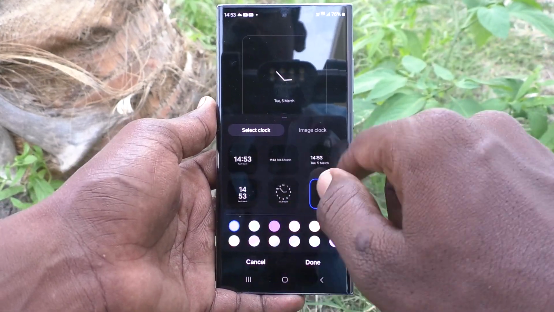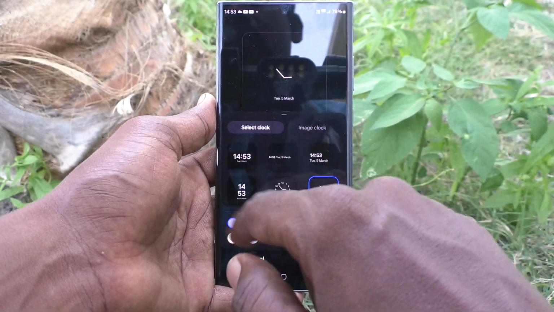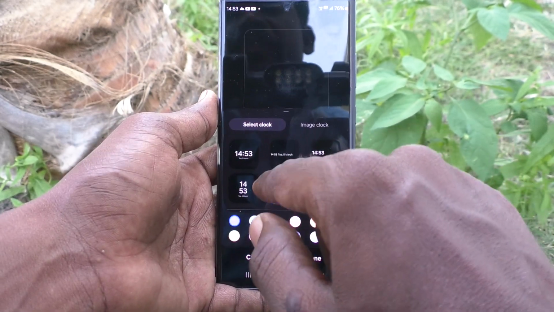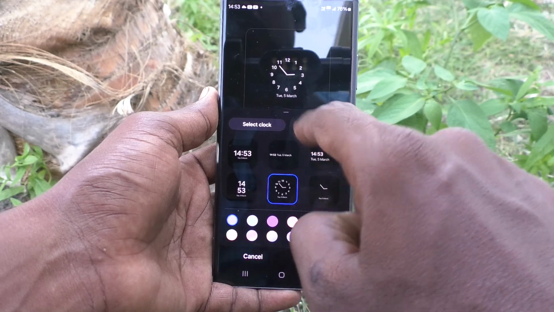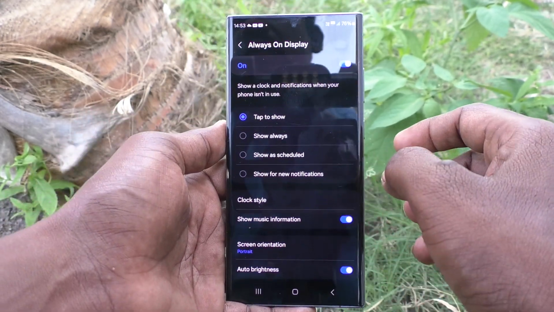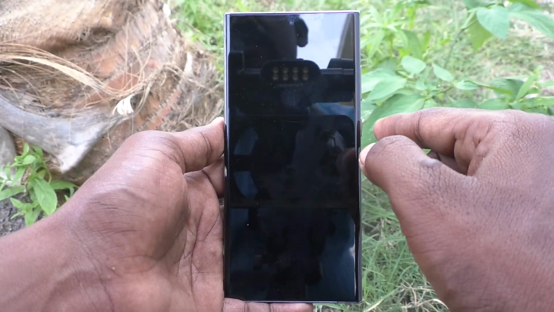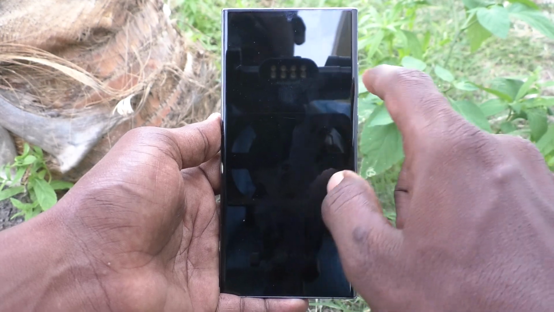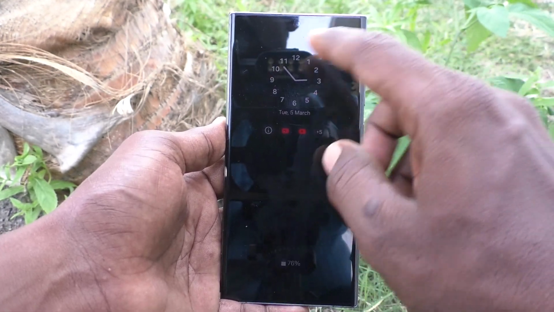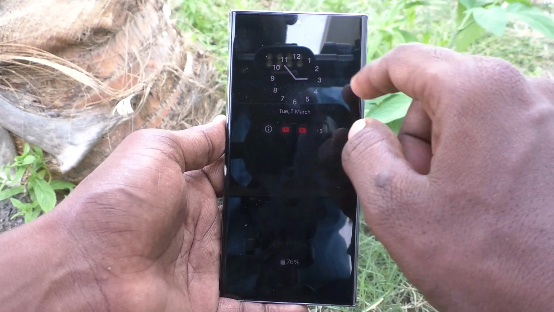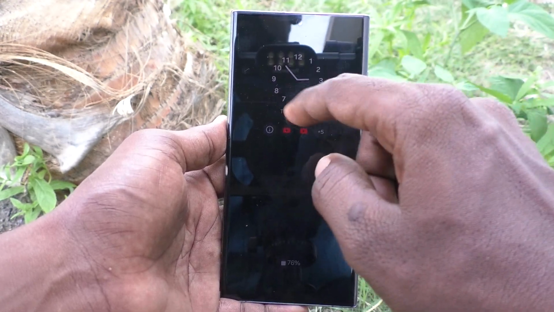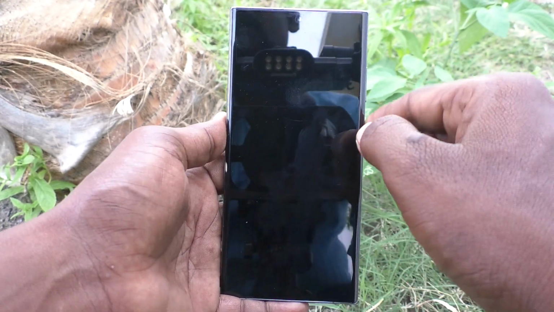Okay, you have to choose from the all available options. Here 6 options are available. Finally I click on this one and click on done. Okay, now I lock my screen and one tap on the screen and see there what I selected now, that is showing here. Okay, so always on display clock style is changed now.